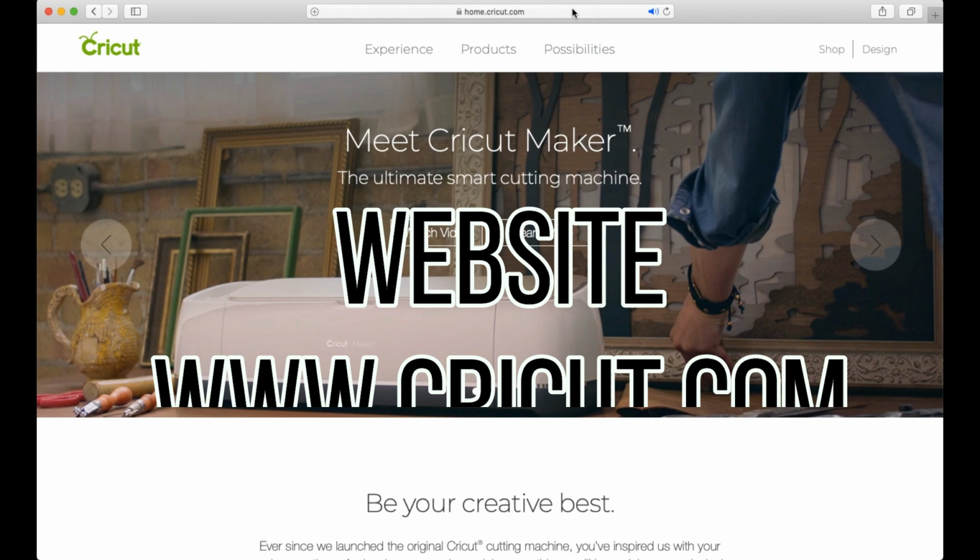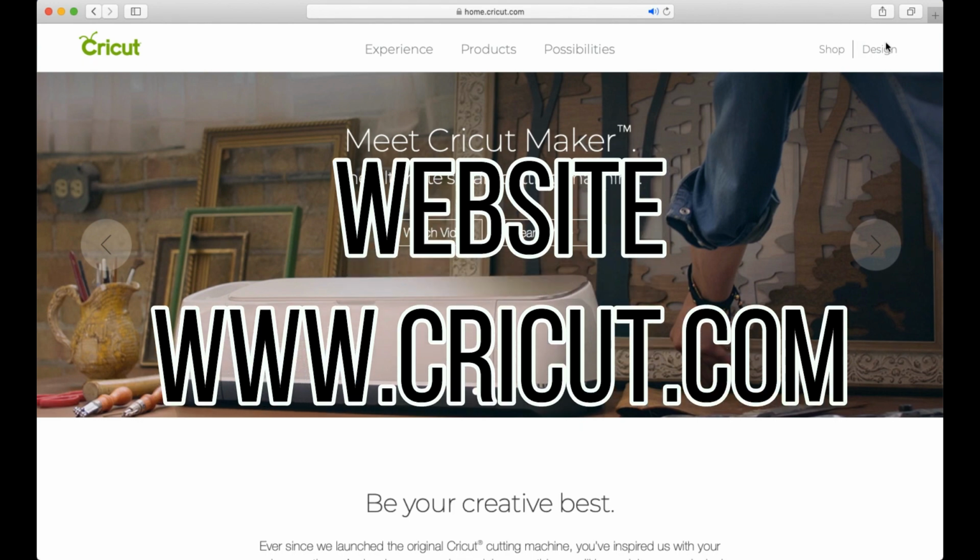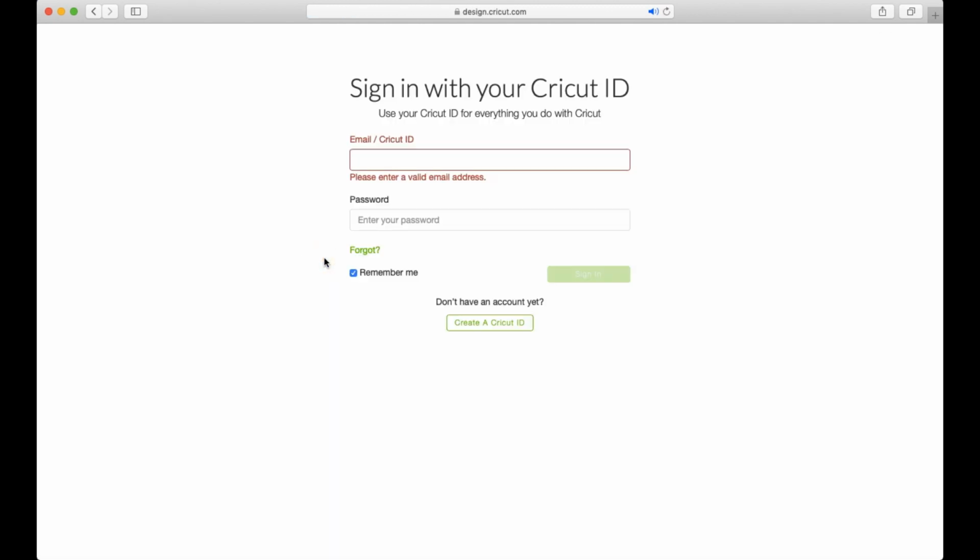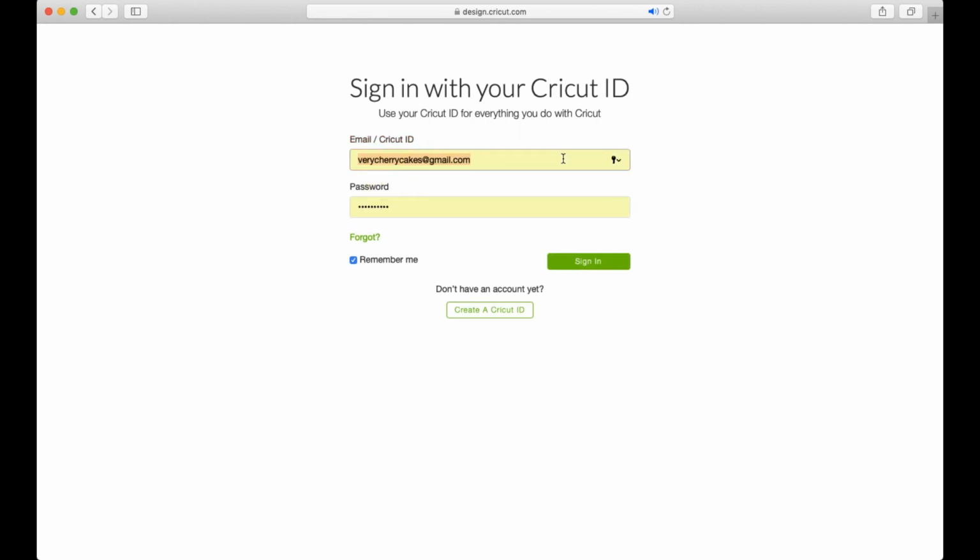To access Design Space, type in your search bar www.cricut.com. Look to the top right corner and find the Design button. The Design button will take you to this page. Find the space that says "Don't have an account yet" and click the button below.